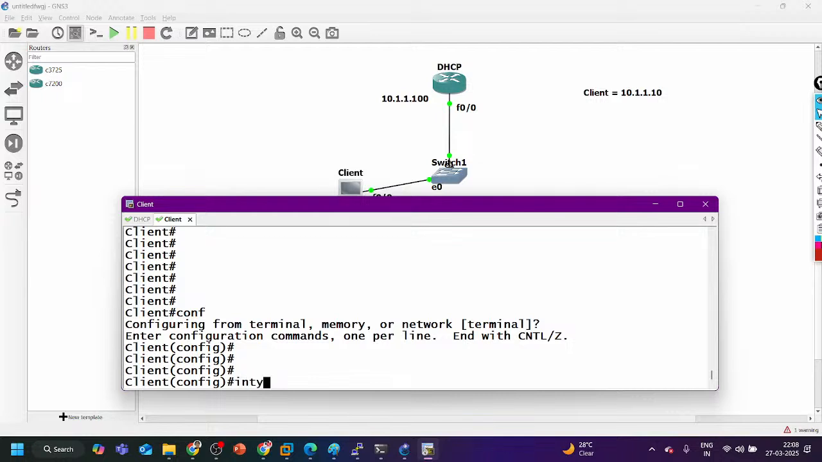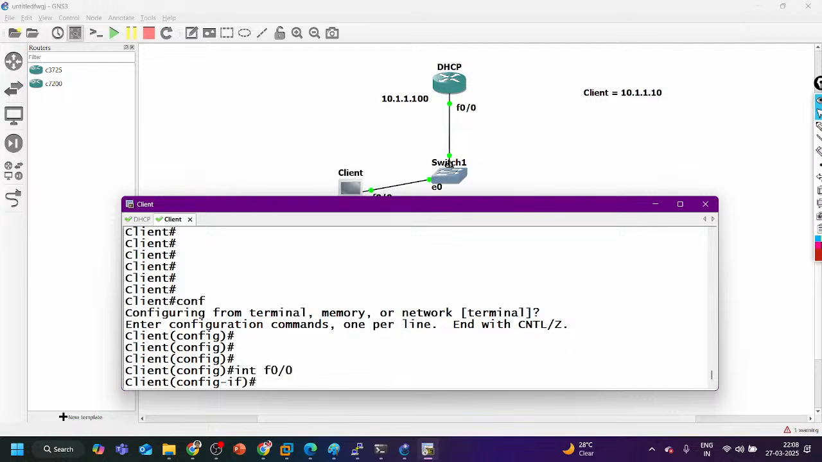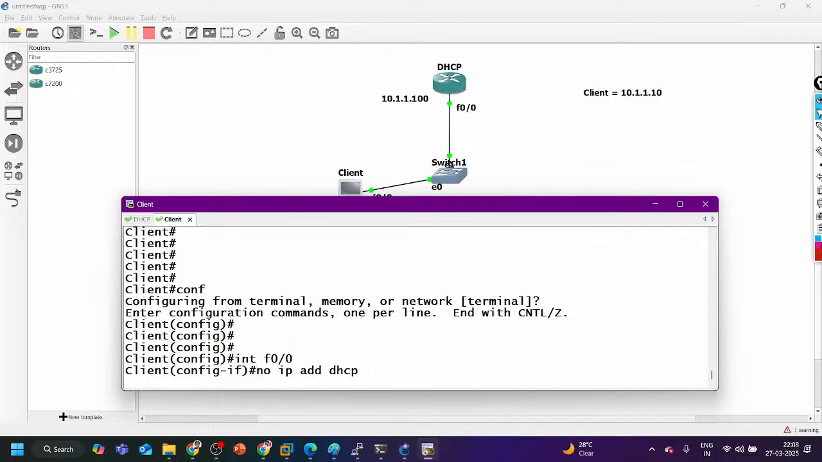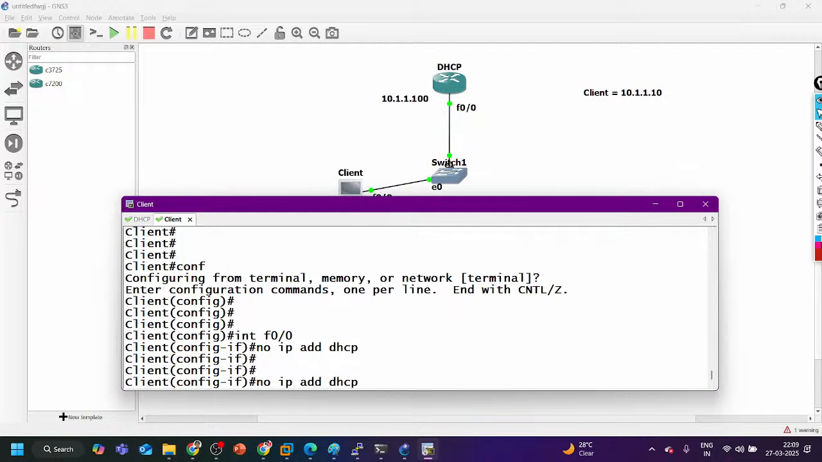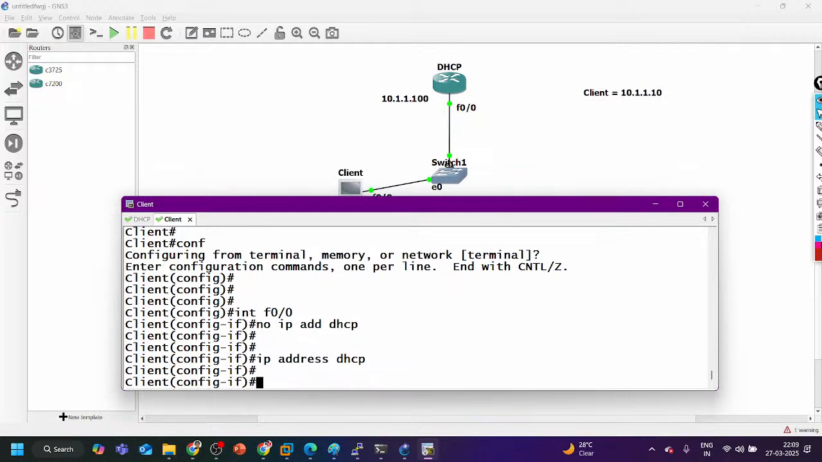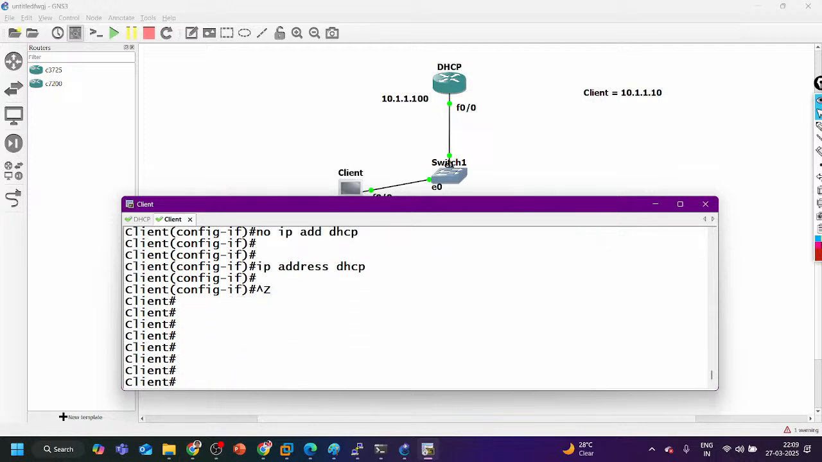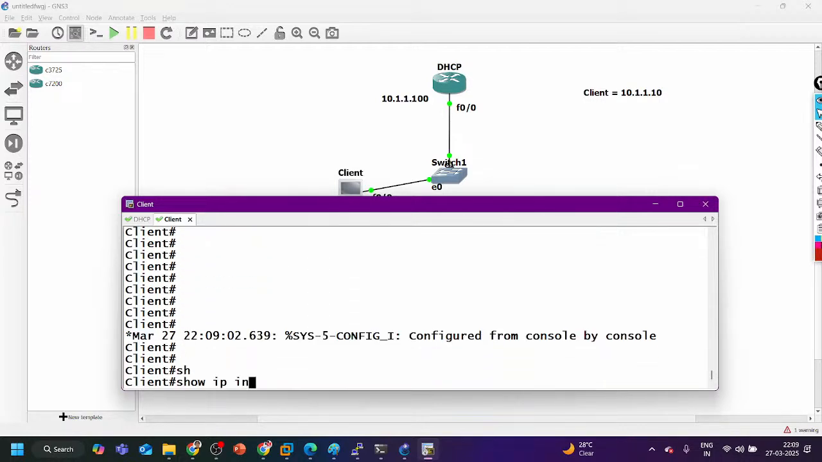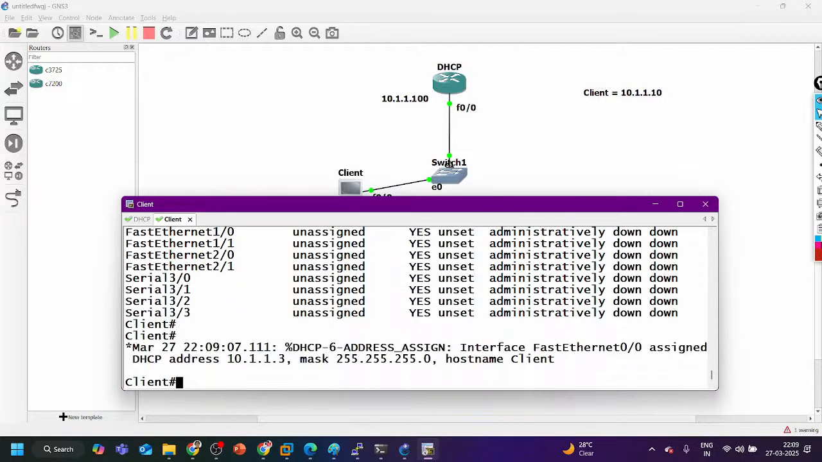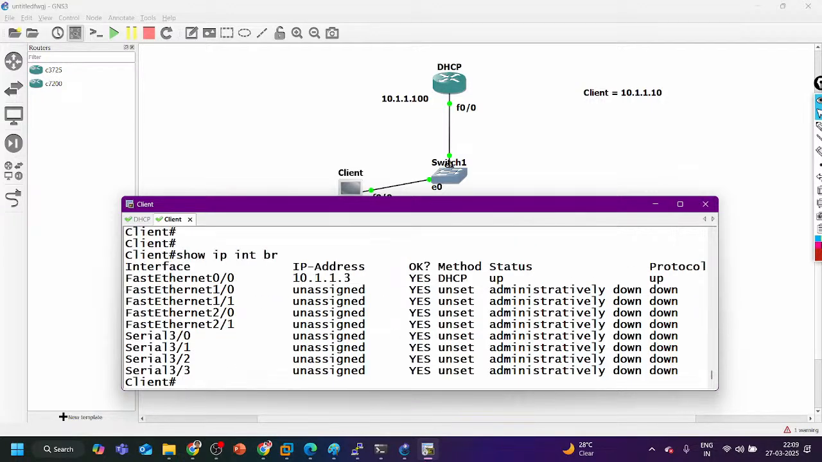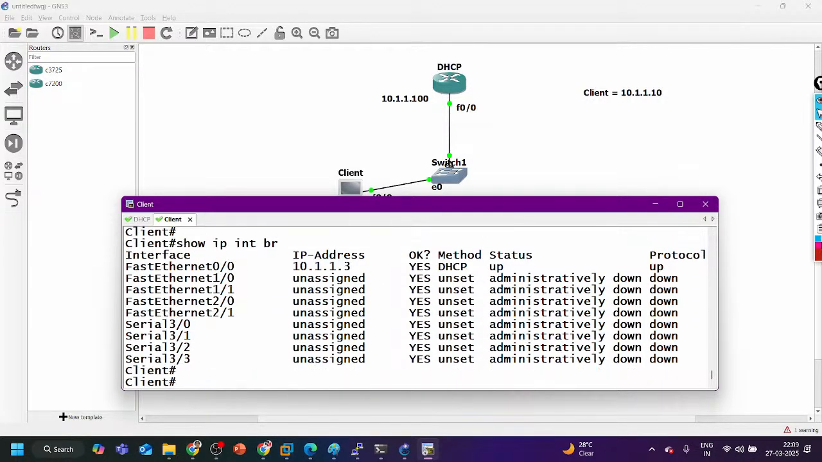Configure f0/0, no ip address, ip address dhcp. This time I am expecting the IP 10.1.1.10, so show ip interface brief.